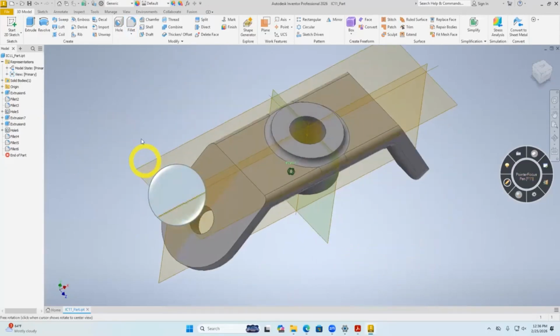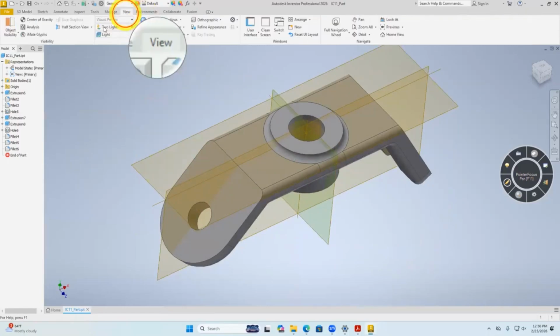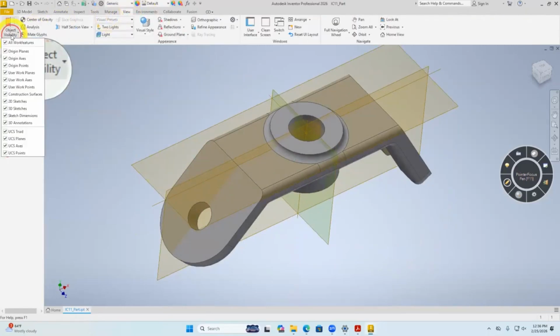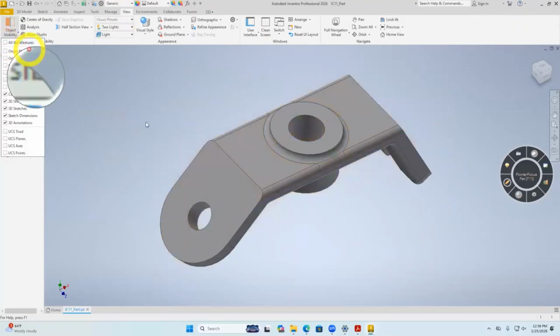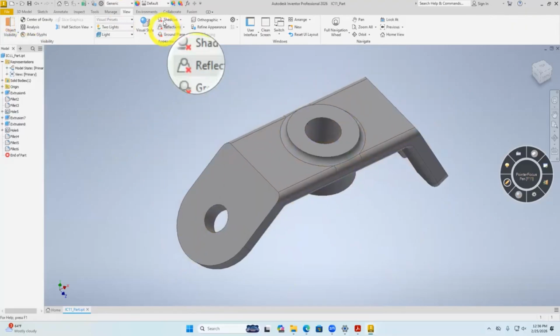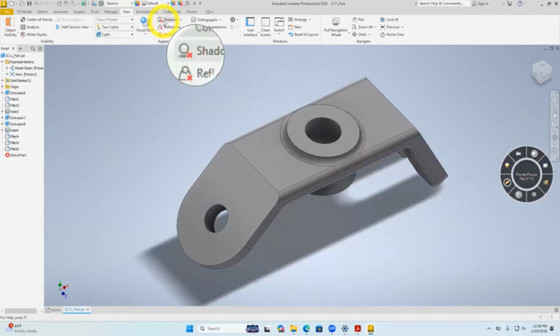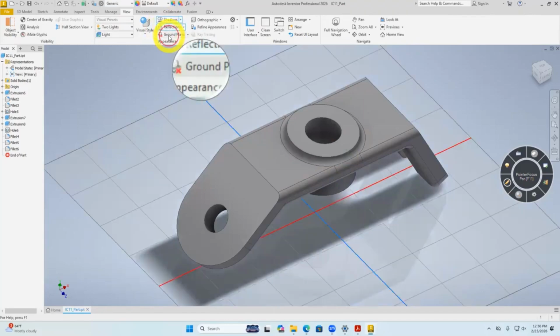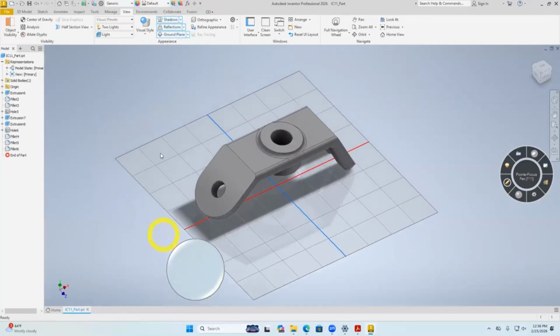I believe we are done. I don't want to be able to see my planes. I want to go here to the view, change the planes. Or maybe I want to see some shadows. I will click on the shadows, see the shadows. Maybe I want to see reflections. Maybe I want to see the ground plane right there. Maybe I want to change the background.